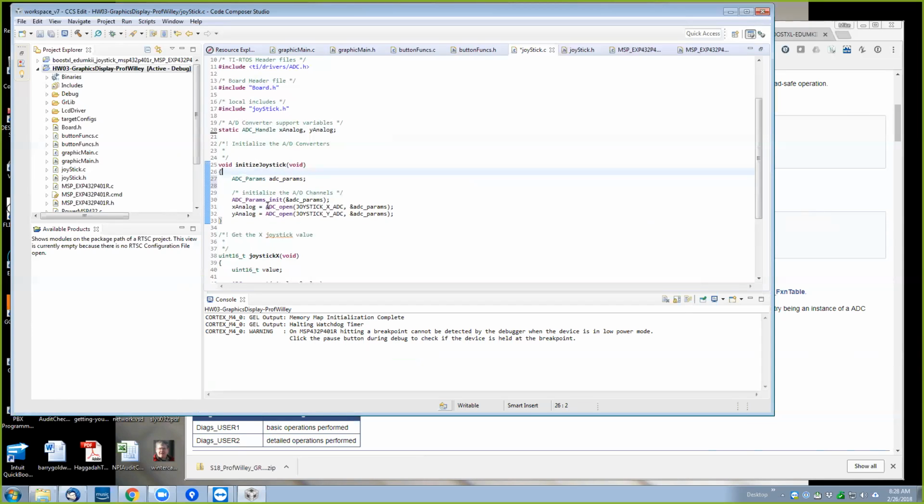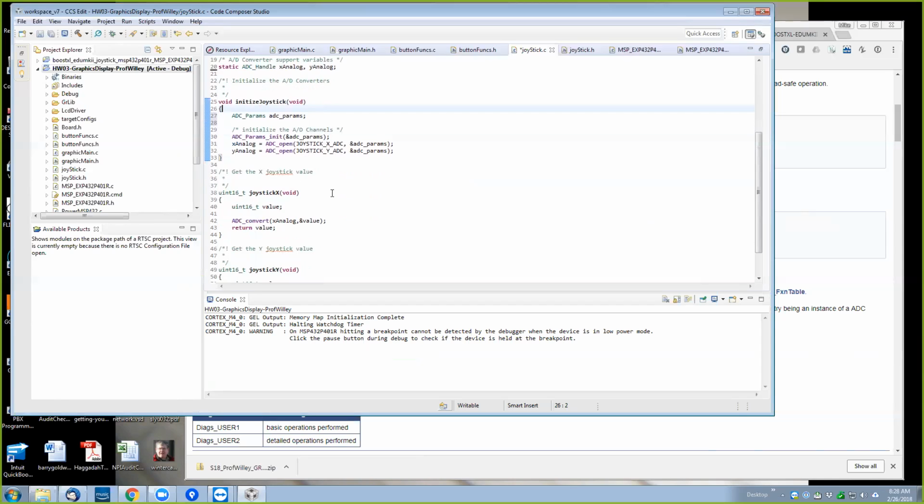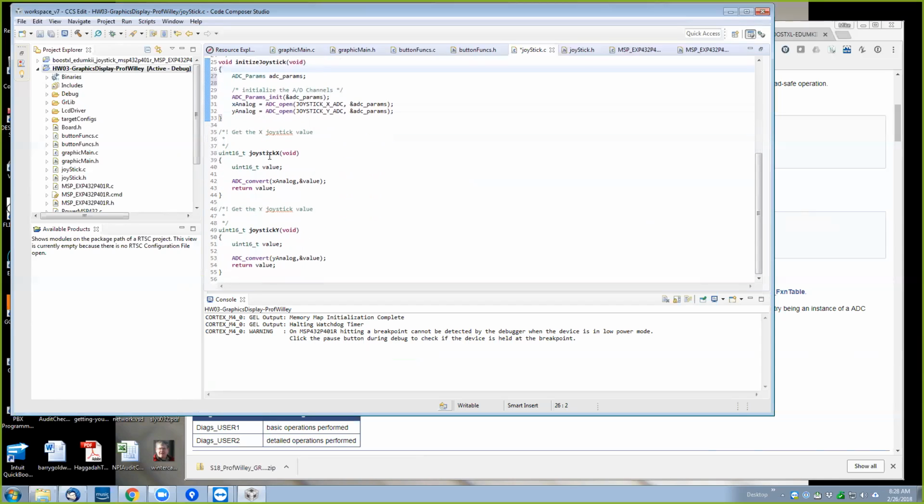So initialize joystick, we're just opening up the two analog ports, putting in these global static variables. And then these are my functions to read the A to D converter. So I'm going to need a local variable to put the A to D conversion in. So I have my value, put it there, and voila, we're off to the races.